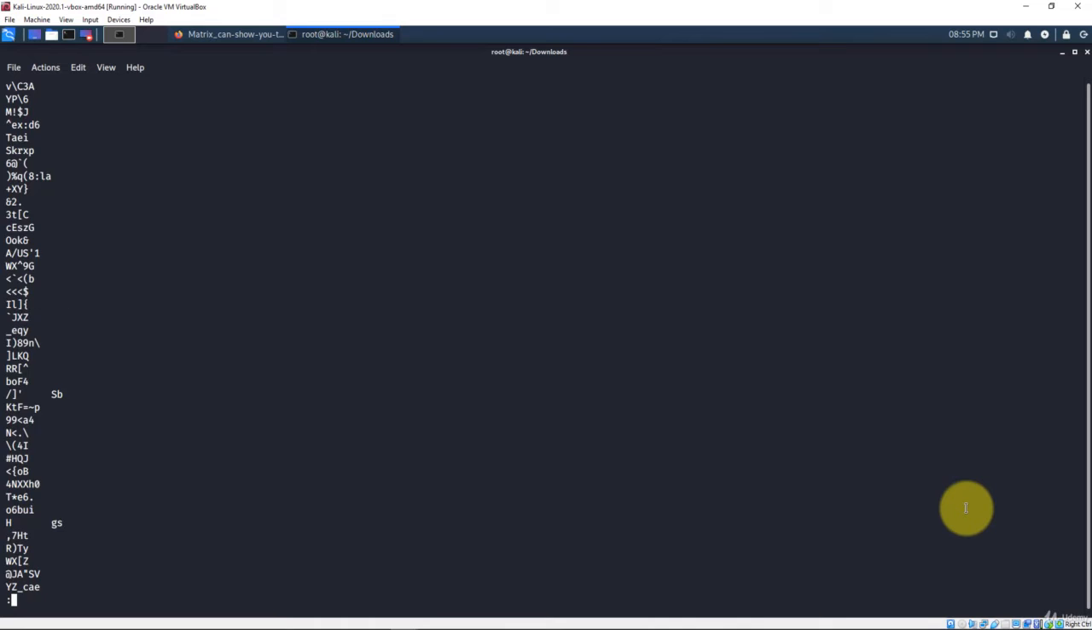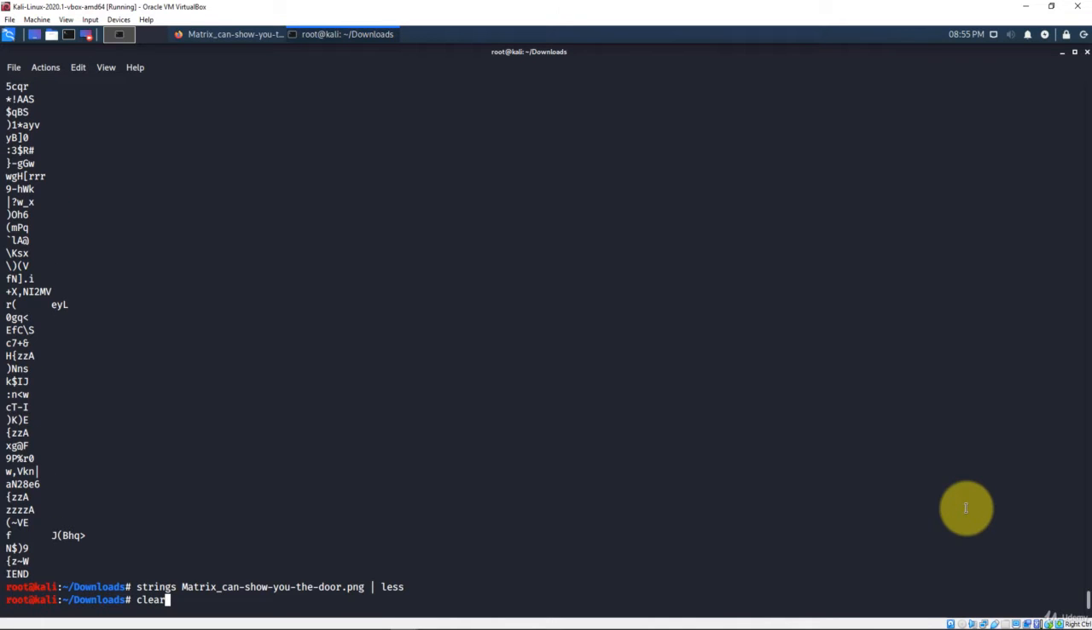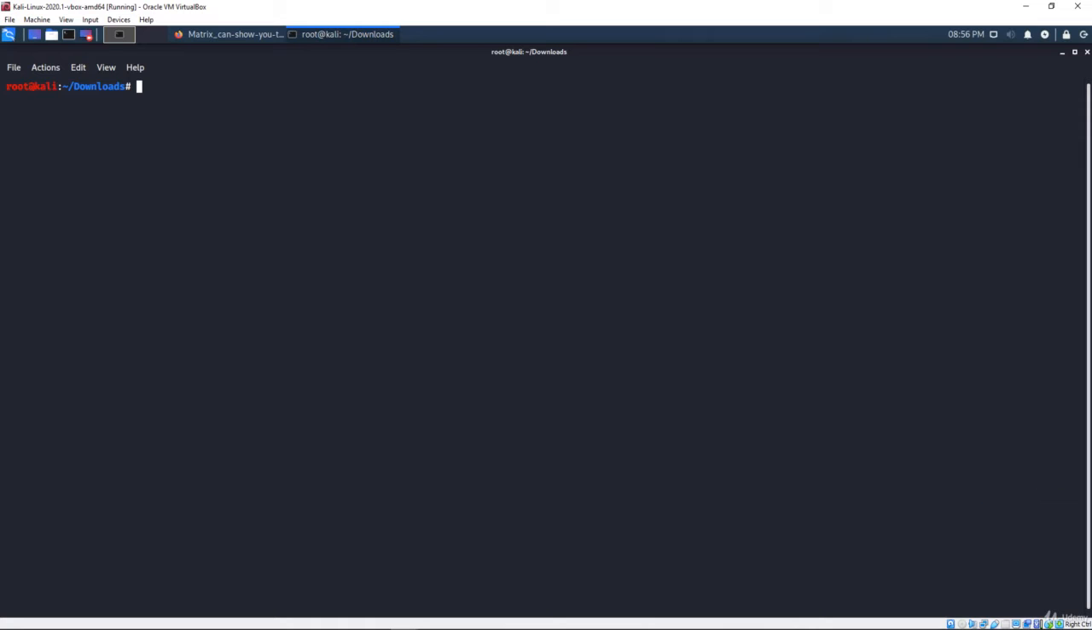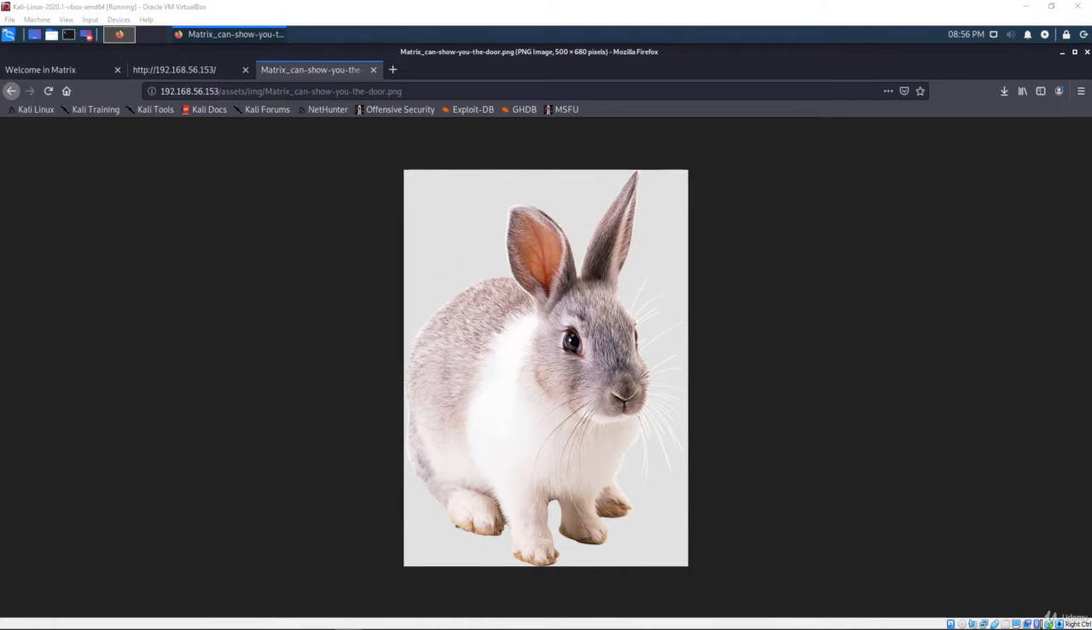Yeah, everything looks normal here. I don't see anything of interest. Okay. So analysis of this picture has yielded no results. But let's just go back to the web browser here. I'm going to close these tabs real quick.